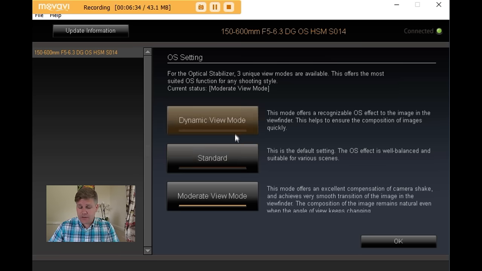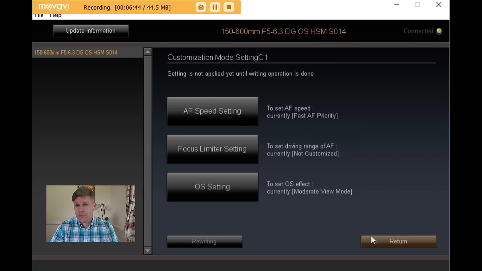Now, obviously, you can set yours up to whatever you like. There are other modes, and it's what you need to do with this, whatever you want to set your modes up for a particular type of photography, go through the settings and see which one works best for you.